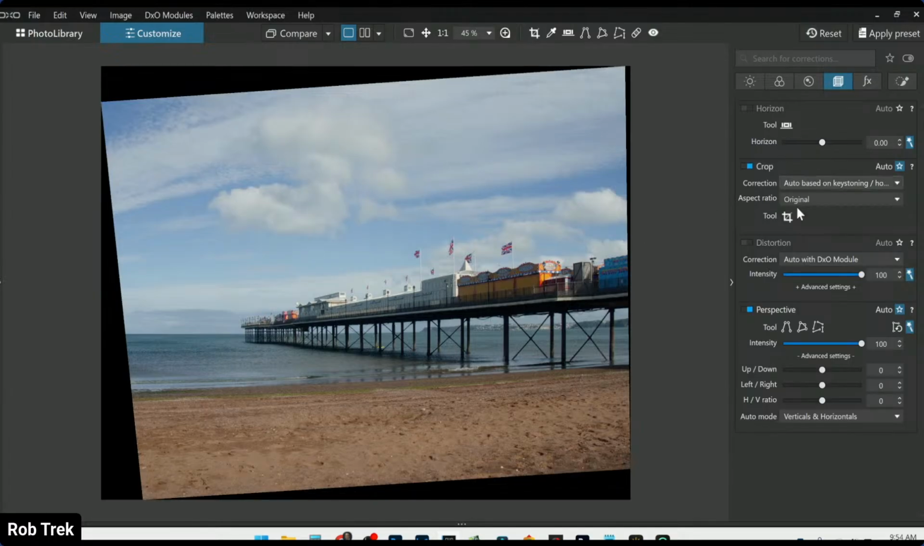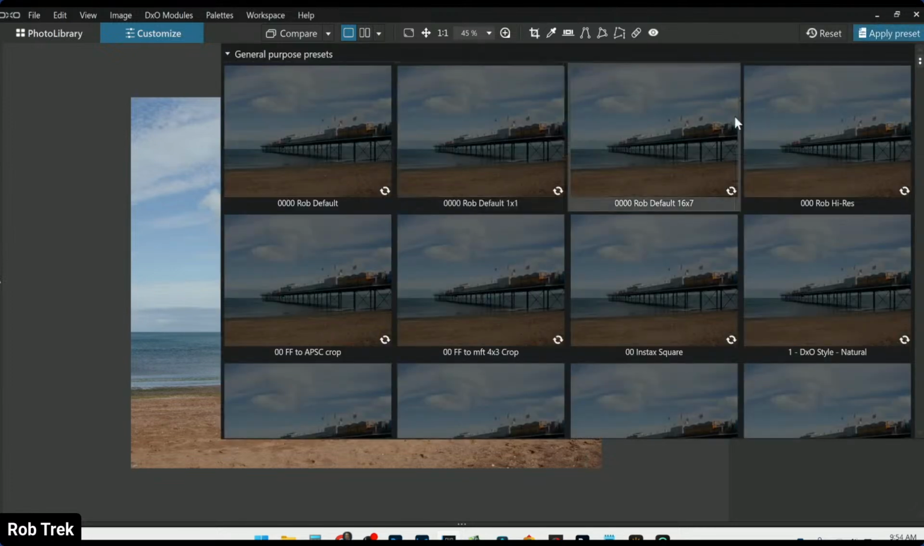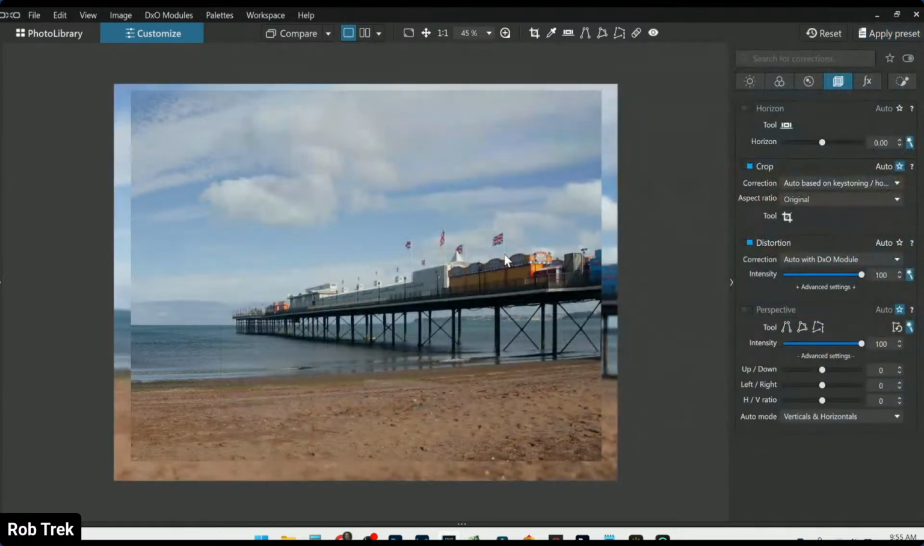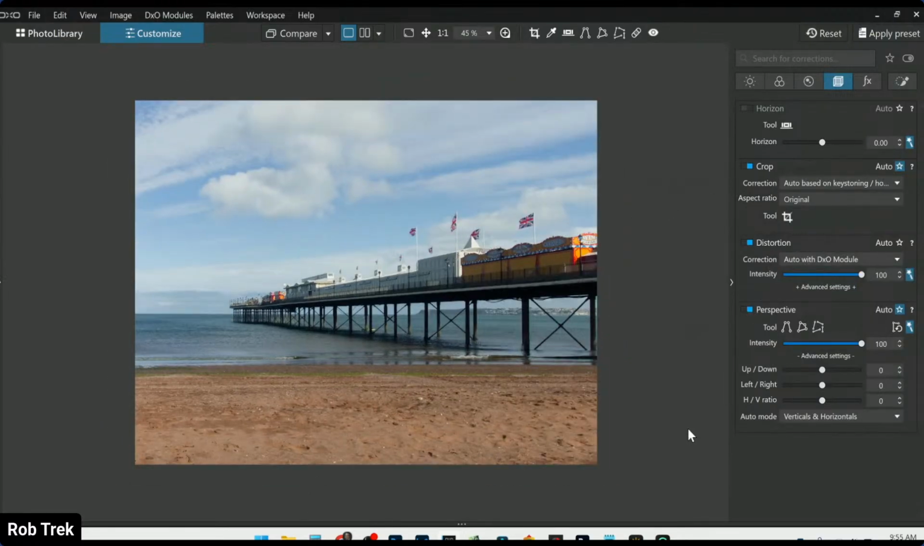So let me apply my basic preset first. I'm sorry, I keep forgetting to do that. So there's my basic preset. Then I'm going to apply a perspective distortion, and now everything is straight. So that makes me happy.